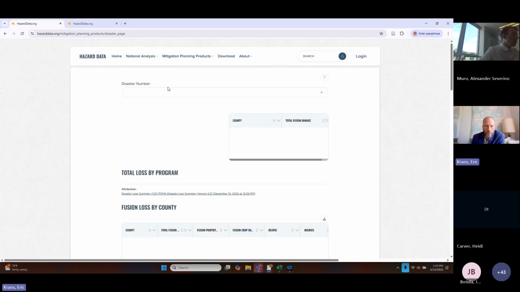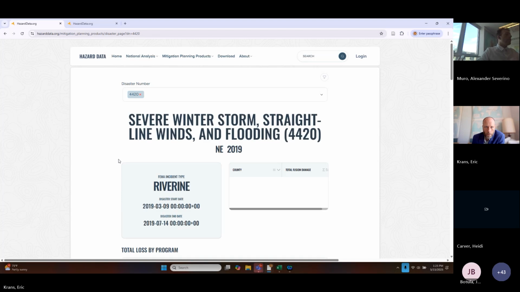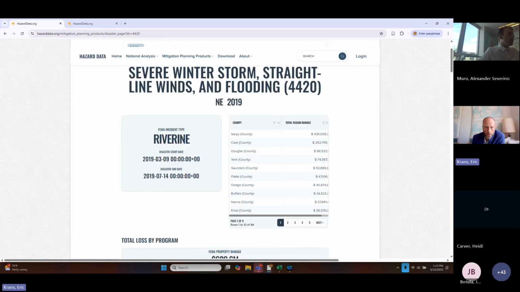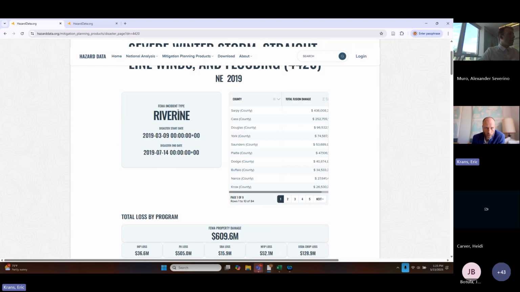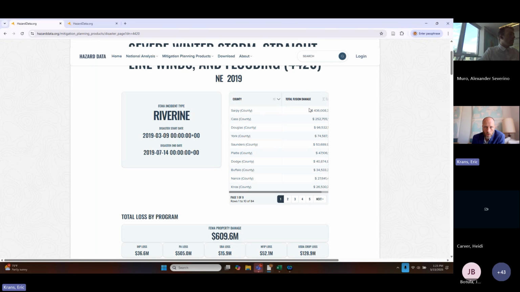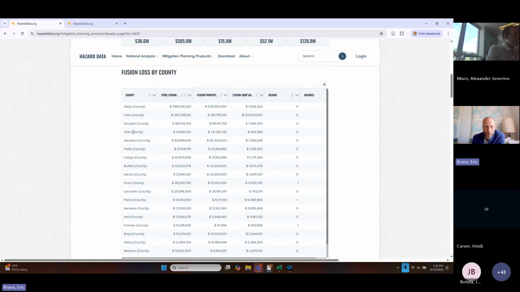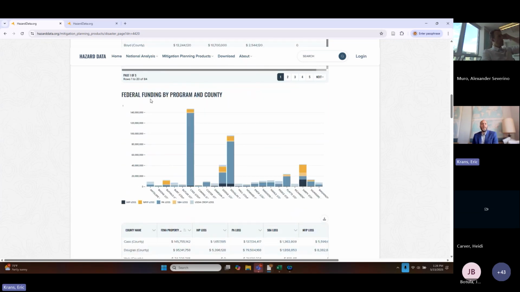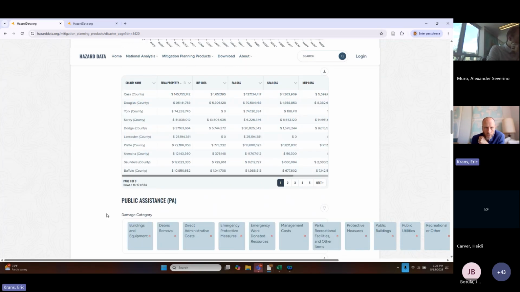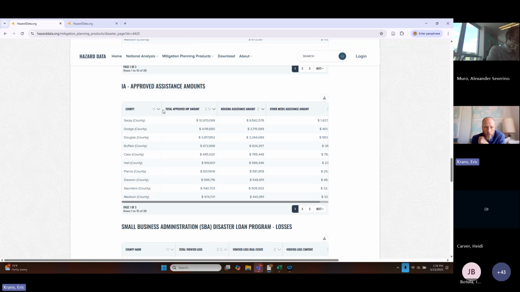And as I mentioned, we have a page where you can filter by disaster. So let's take a look at 4420, a good one we play around with a lot. So this is severe winter storm, straight-line winds and flooding, 4420, which is, in FEMA's data, the incident type riverine flooding. And as we look through here, you can see total loss by program. We have all the stats about the individual and household assistance, the public assistance, SBA, et cetera, all located in here as well. By county, by program, which you can download. FEMA funding by program and county as well. And all sorts of other ways that you can break this out by program, et cetera.